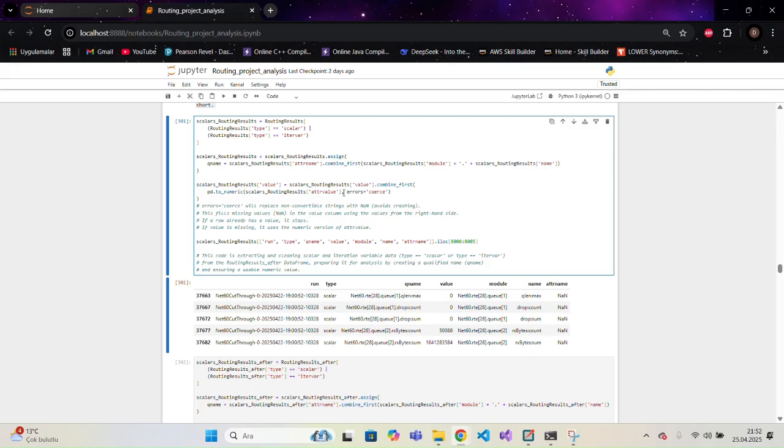This code extracts and cleans scalar and iteration variable data using type equals scalar or type equals itervar, using the arithmetic operator, and stores it in this scalar routing results. After that, from the routing results data frame, it creates a qualified name, QName, using the attribute name if available, or by combining module and name.